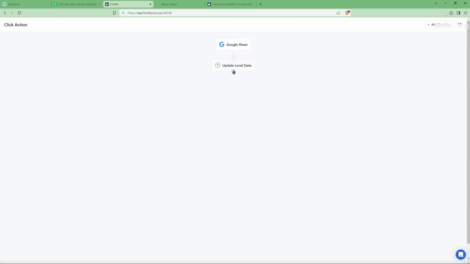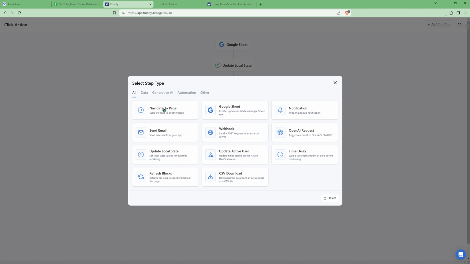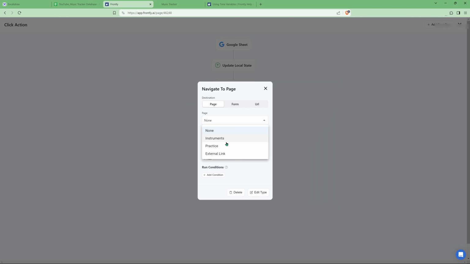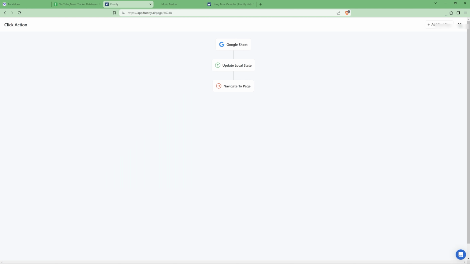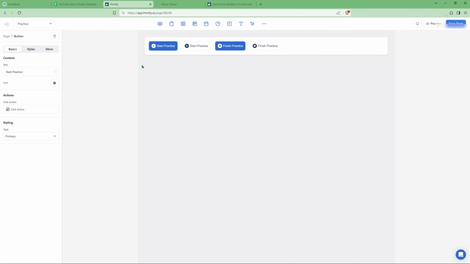Close that, and then I also want to add another step, which will be navigate to page, and we're gonna pick the same page, practice, but we're gonna pass a URL parameter, and this URL parameter will be practice ID. So this is the ID of the current practice that we started, and we can get this ID from the first step where we create the practice record. I'm gonna pick previous step. I'm gonna pick the first step, and I'm gonna use Frontly ID. This is the ID for the first record that we created here. Insert, close that, and our Start Practice button should be done.